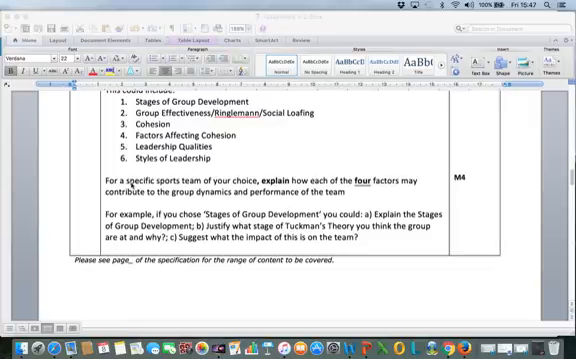So think about who you're going to do as a pair. So for me, I might think about Dursley Town, who I play for on the weekend. So I think about that team, and I'd explain the 4 factors that I've chosen that may contribute to the group dynamics and performance of that team. So if I'm looking at Dursley Town, I might think about the stages of group development. So what I'd say happened to Dursley is at the start of the year, if we're going to explain these stages, there wasn't really enough players for this team, for the third team.